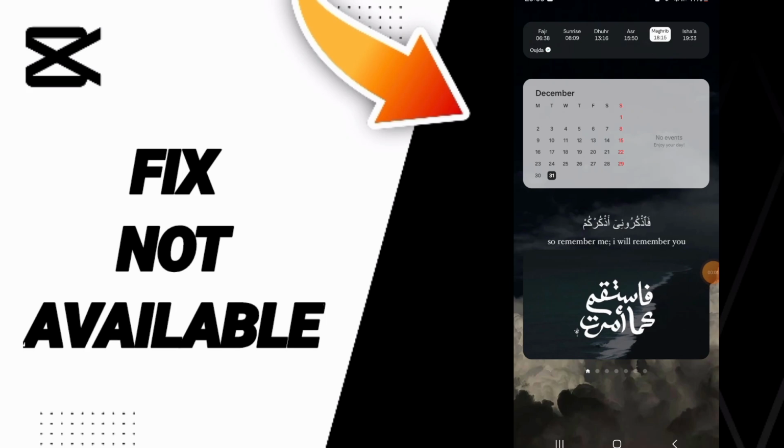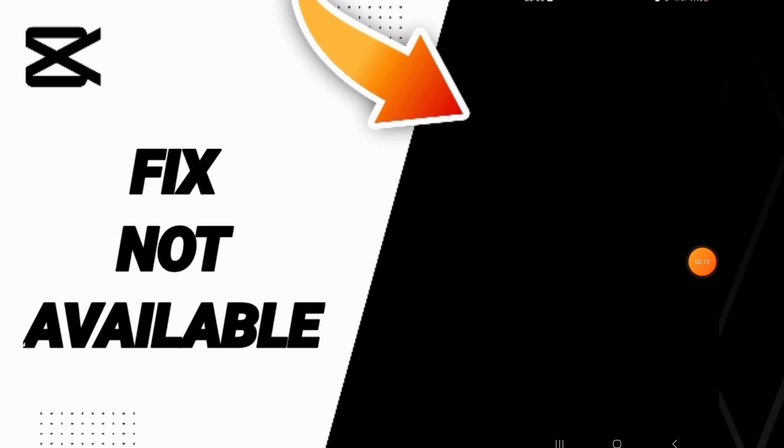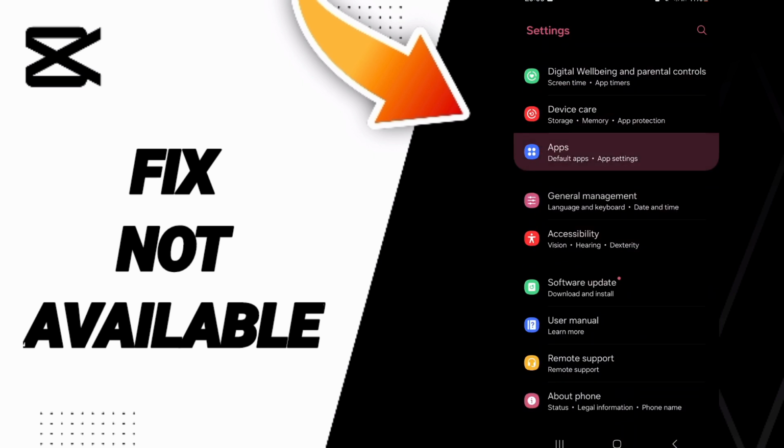Hi everyone, today we will talk about how to fix the problem of "not available" on the CapCut application. We go to settings, then we go to apps, default apps, app settings.